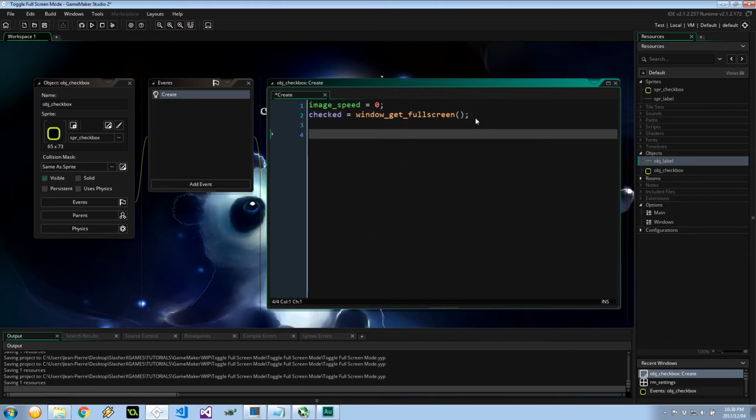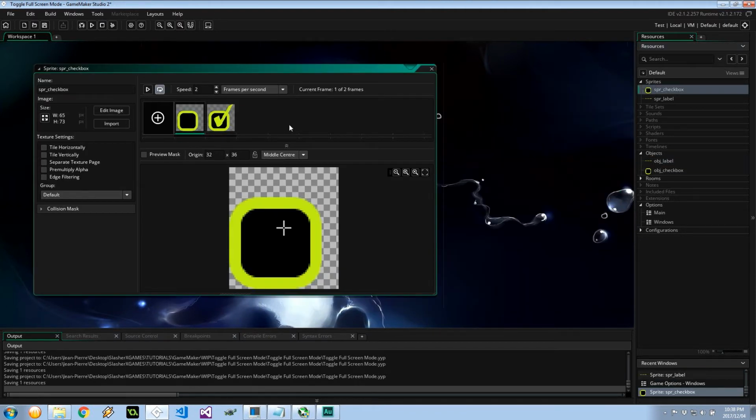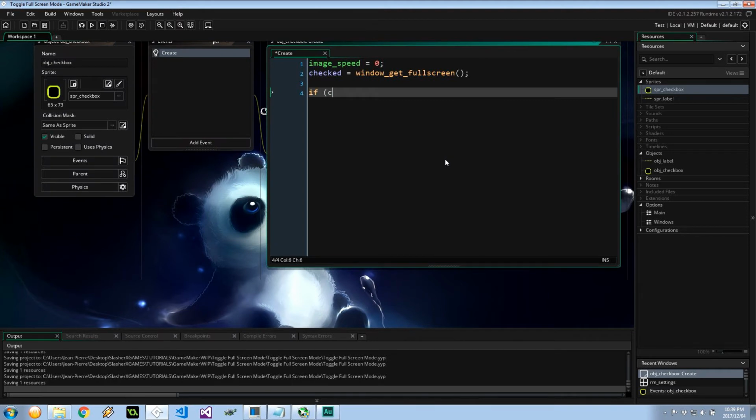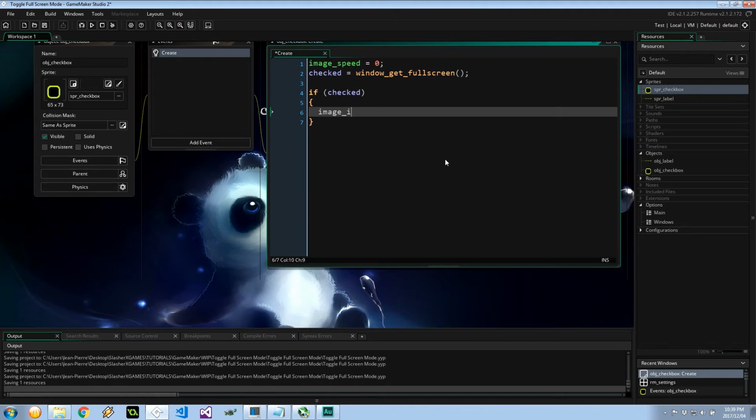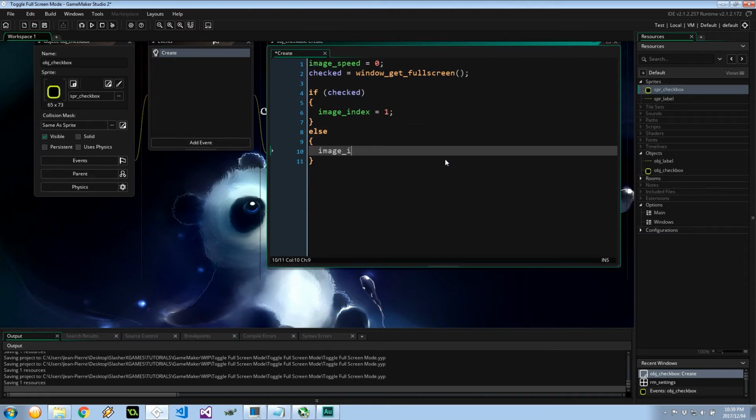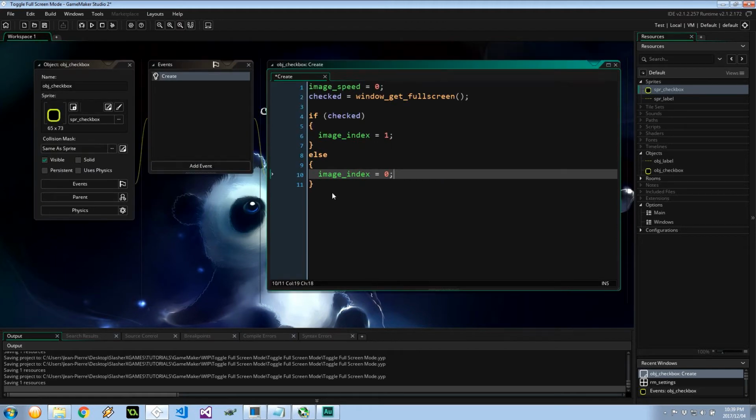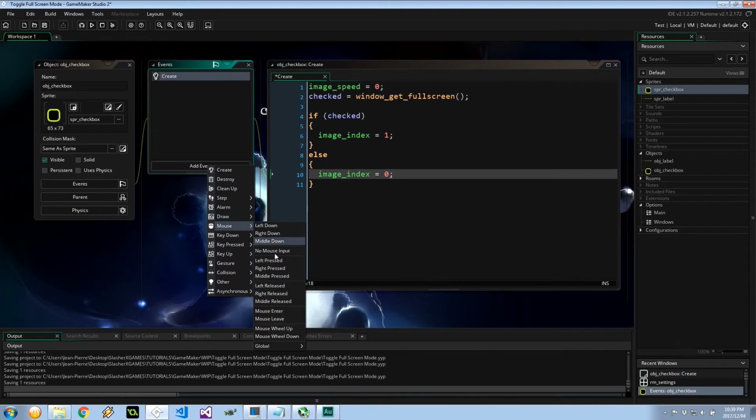Now that we have the initial checked value, I need to actually set the initial sub image. So if it is full screen, we need it to be image index 1. If it's not full screen, we need it to be image index 0. So here I'm going to say if checked, then image index equals 1, else image index equals 0. Cool, so that'll set up that to make sure that it has the initial checked or unchecked look.